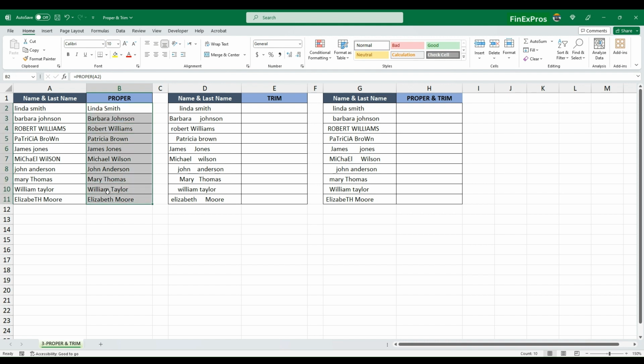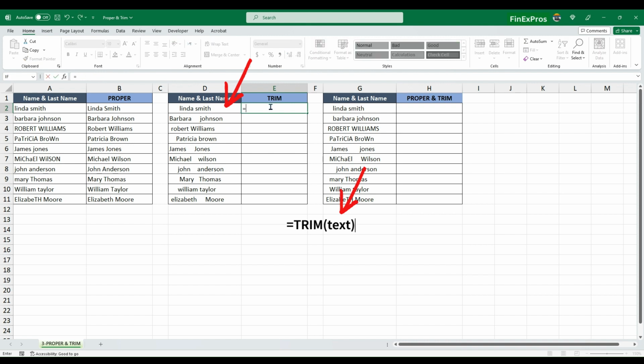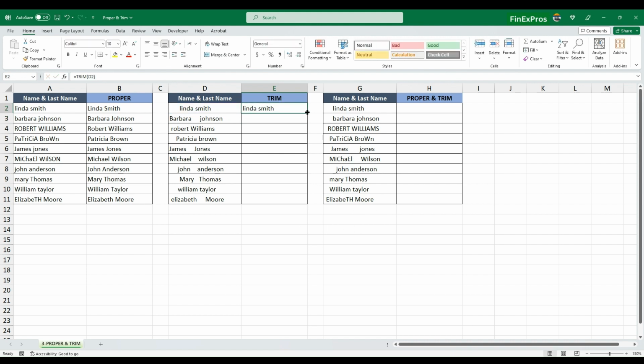Before we proceed, let's address the extra spaces and misalignments. Here comes our second hero, the TRIM function. TRIM removes any extra spaces in a text string except for single spaces between words. In the cell next to Linda Smith under the TRIM column, type =TRIM(D2). Drag this down to fill in the rest of the TRIM column. Look! As you can see, the extra spaces are gone, but the capitalization issues still remain.